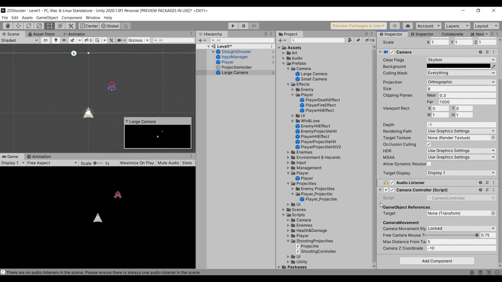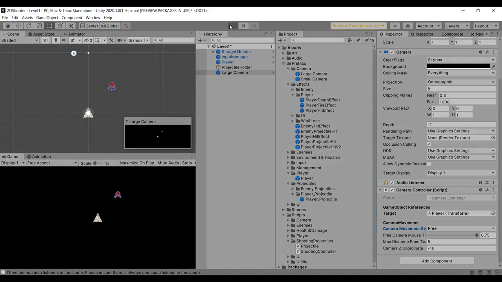Lastly, we have the camera controller component, which is a script we provided for this game, which controls how the camera moves. To get it working, we need to give it a target to follow, which will be our player game object. So let's drag that in. And to get the camera to move with the player, we need to change its camera movement setting from locked to a different option. Let's choose free. And now if we hit play and move the player around, we can see that the camera moves to be between the player and the mouse. Now we have everything we need for a camera set up.